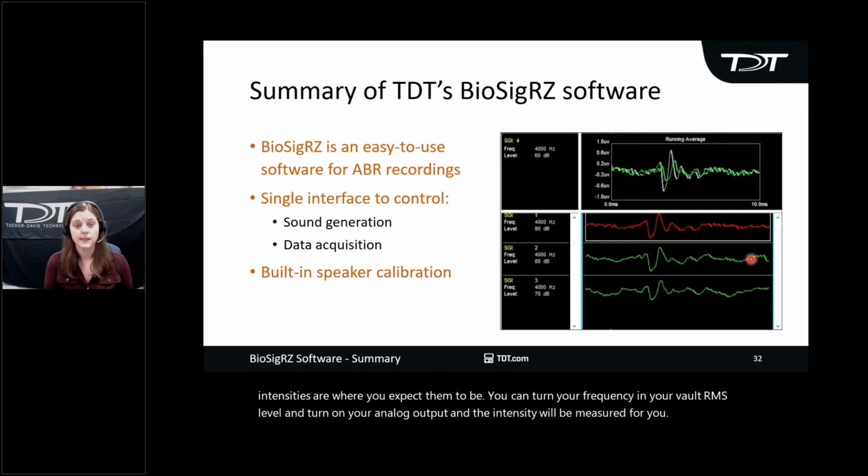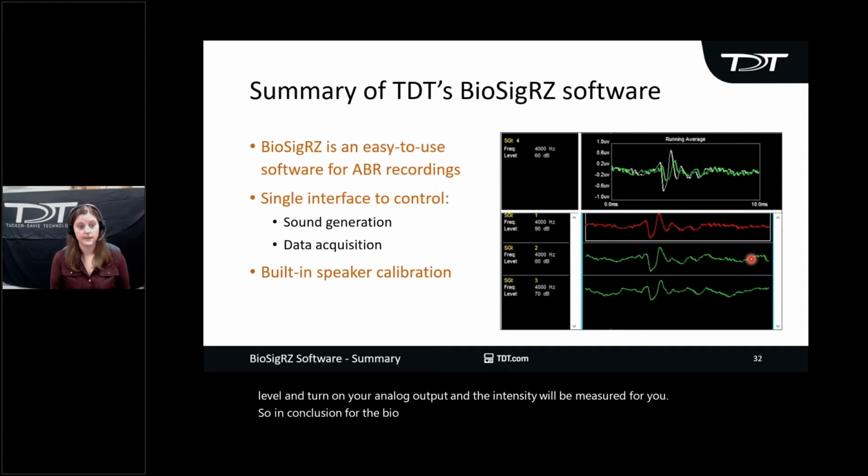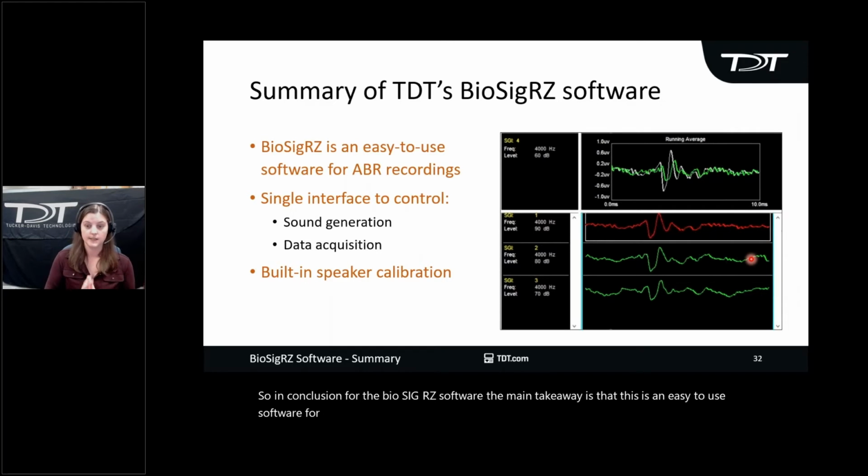So in conclusion, for the BioSig RZ software, the main takeaway is that this is an easy to use software for ABR recordings. It's a single interface for presenting your sound generation and your data acquisition, and we also have built-in speaker calibration.